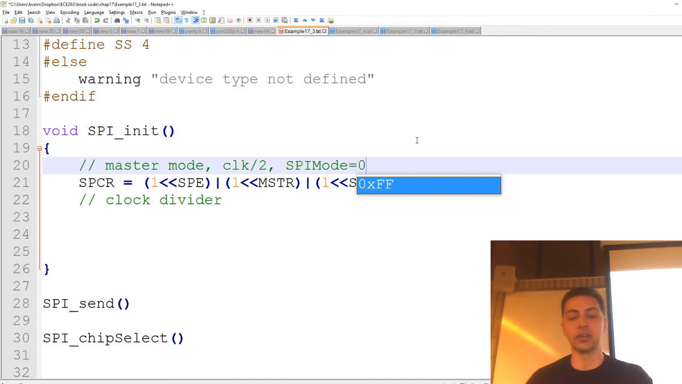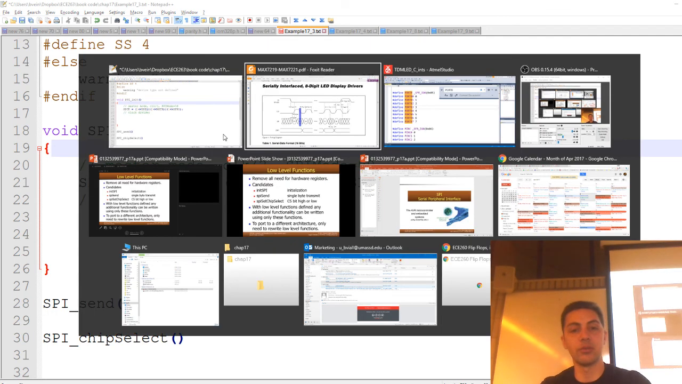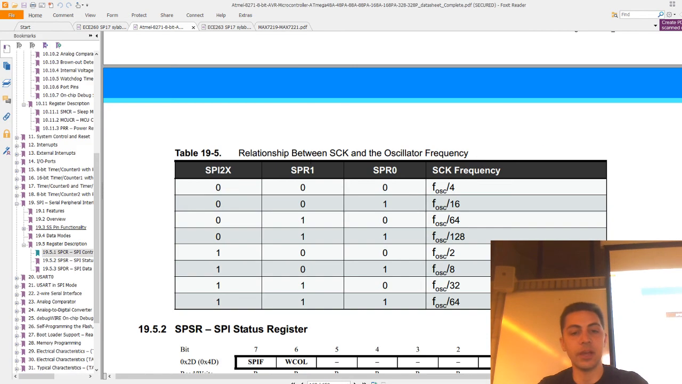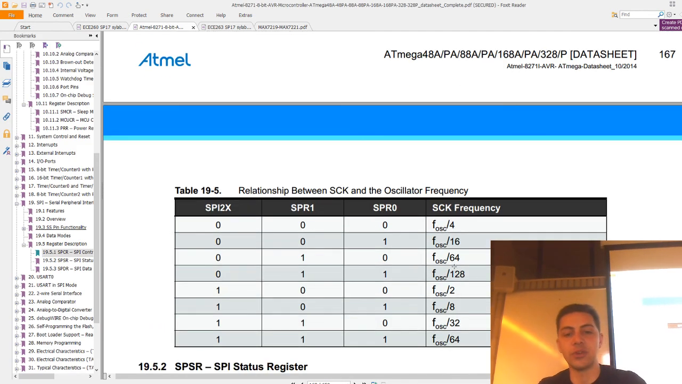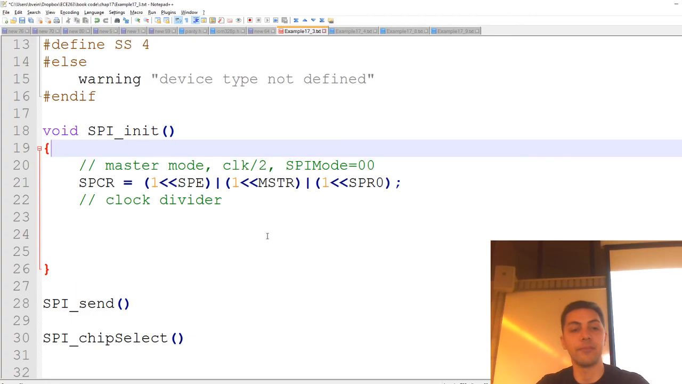SPI mode is 0, 0. Okay, so now I can begin to start writing up my initialization because I've looked through all this stuff. So let's go back to the data sheet for the 328P and look at this register. I want to do this mode. That requires SPR1 and SPR0 to be both 0 and SPI2X to be a 1.